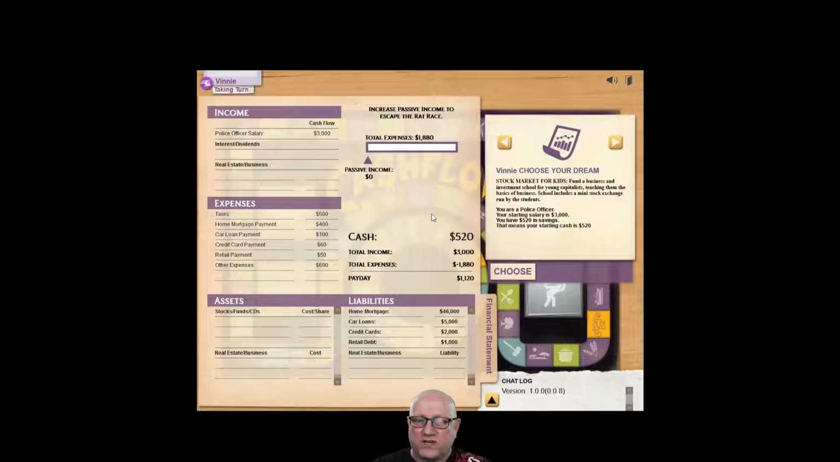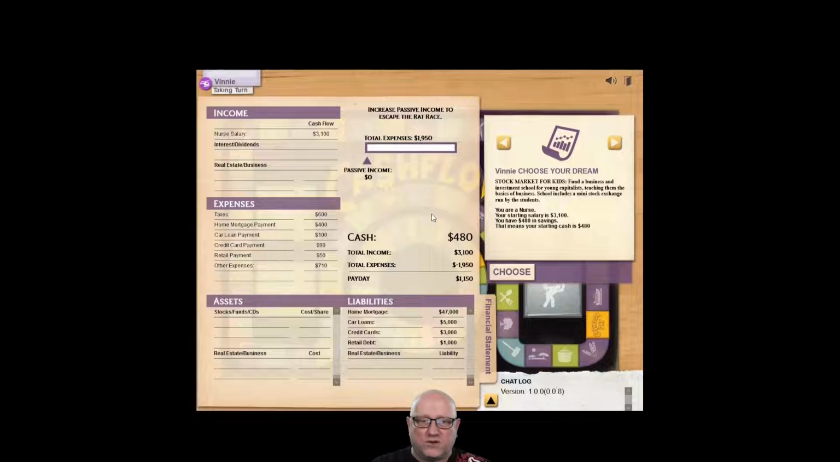Police officer, $3,000. Payday, well, it's over $1,000 now. Nurse, $3,100. All the bills have gone up slightly, but at the end of the day, it's the payday amount and the total expenses, what you have to reach. These all go up depending on the salary that you're starting off with.